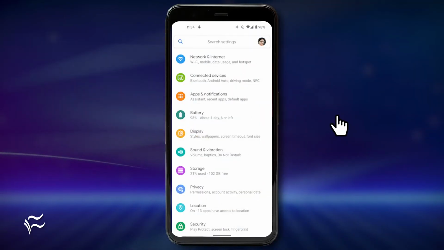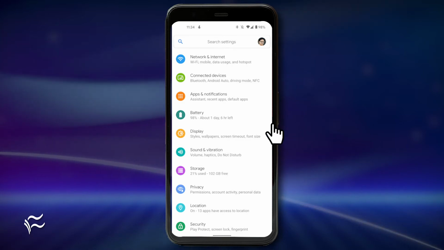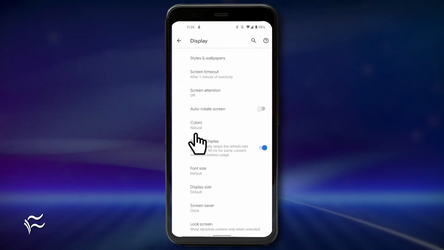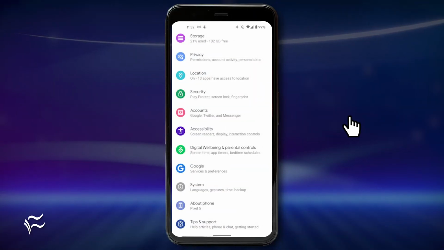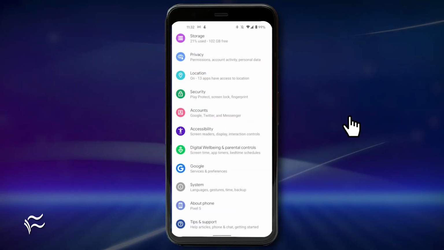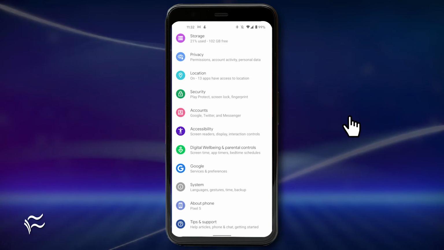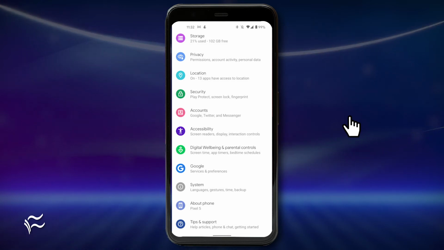To enable Smooth Display, open the Settings app and tap Display. Scroll down until you see Smooth Display. Now, how do you know what refresh rate your Pixel is using? With the help of a slightly hidden feature, hidden only because you must have enabled developer options.